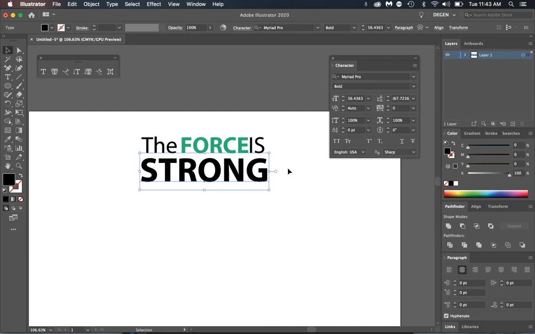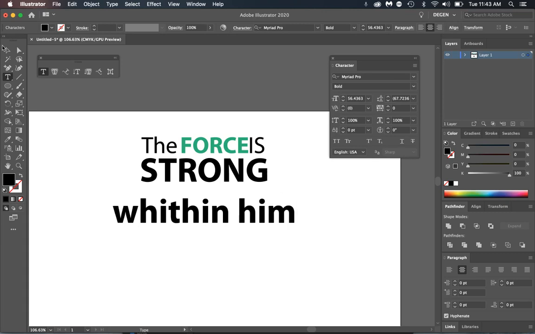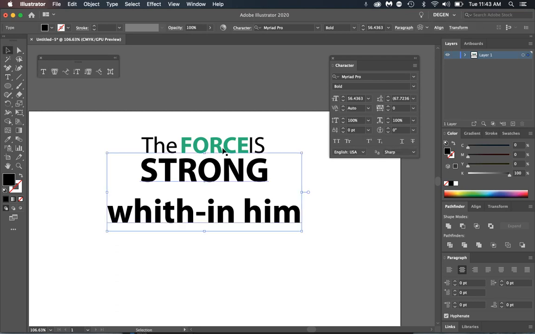If I have multiple lines of copy, so if I do here strong with in him, I don't know, just whatever. Doesn't matter, just for demo purposes. Here I can change the actual baseline shift, also known as the leading. Leading is the space from baseline to baseline. The baseline is the line that the characters or the typography sit on. Notice that the O and the G always have natural ascenders and descenders.